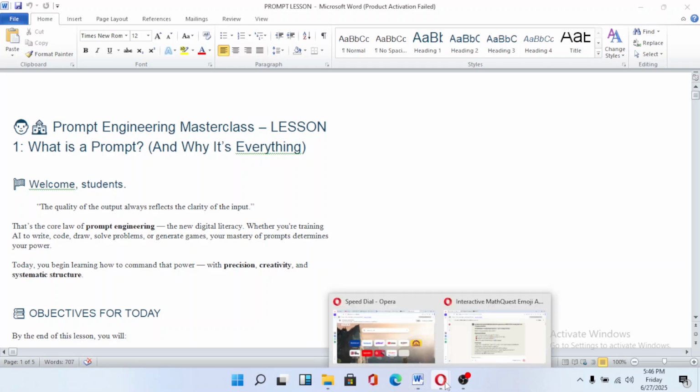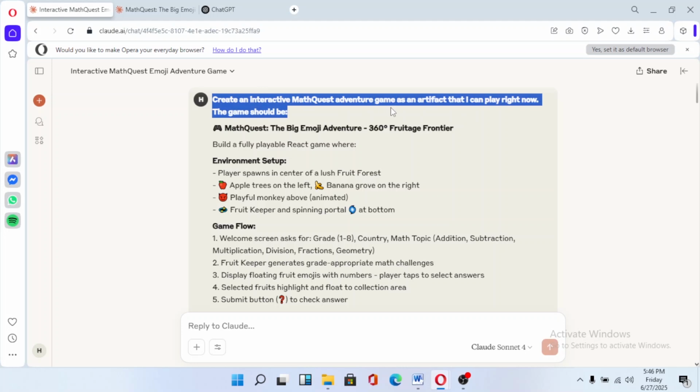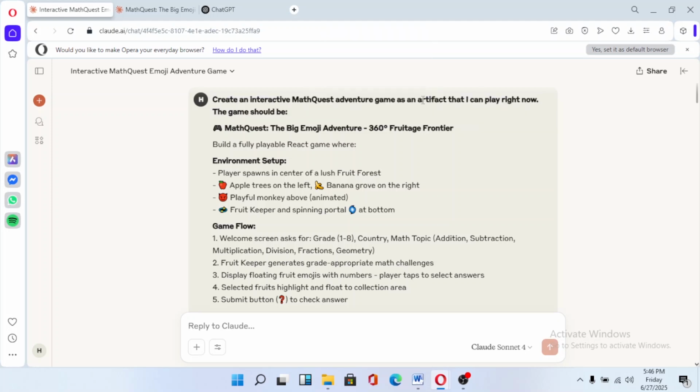So this is the prompt I wrote right here. This is the first step. I wrote: create an interactive math quest adventure game as an artifact that I can play with right now. Today we are using Claude AI, which has artifacts in it.